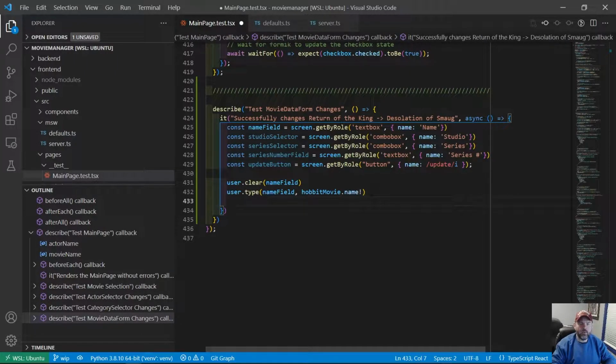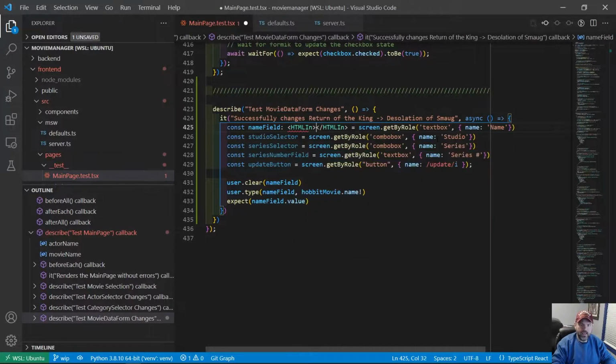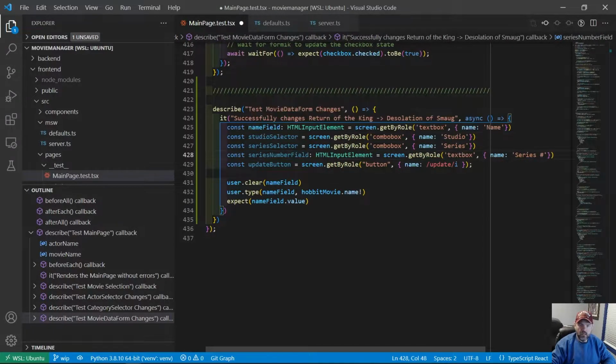All right, now I want to expect that the value of the name field equals our name that we just typed in there. So let's say I expect that nameField.value, and to get a value, we'll have to specify these properties. So this should be an HTML input element like that. Let's add that to series number. And we also need to make this an HTML select element, so we'll have the same value for studio and series selector. And now that we have that, we should have the actual value property.